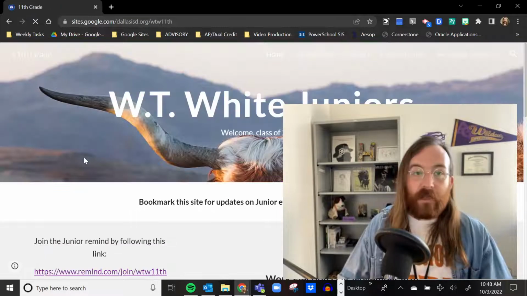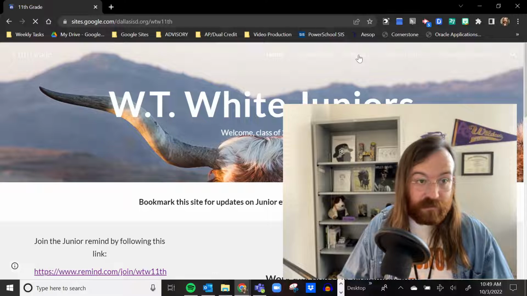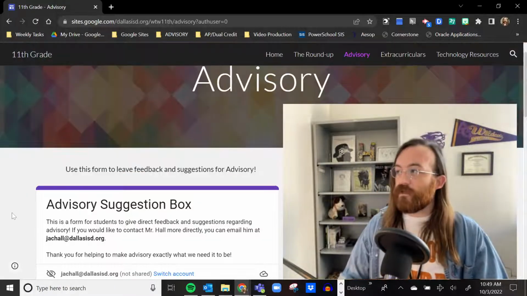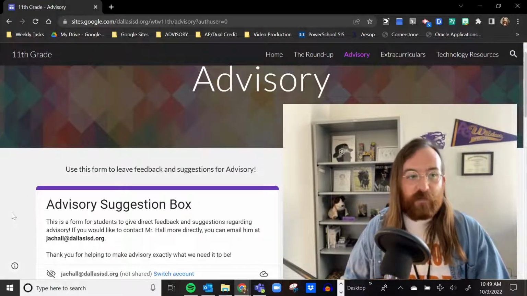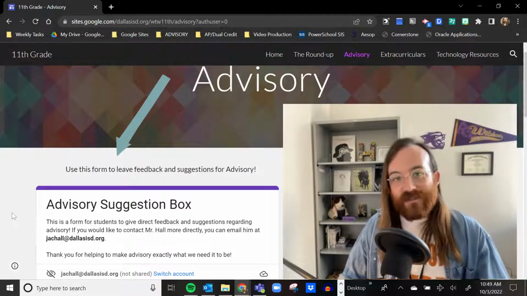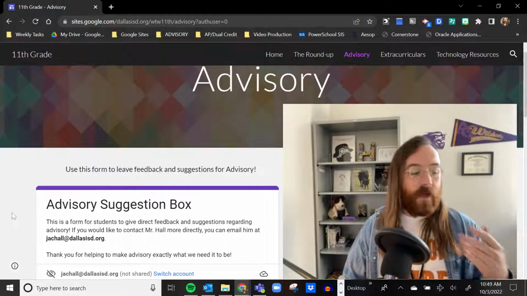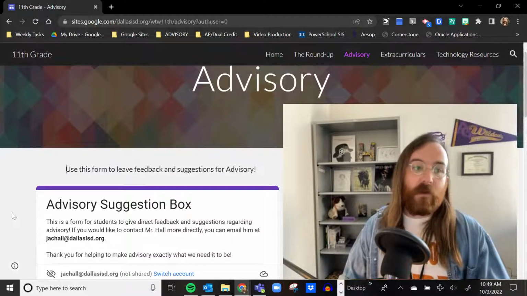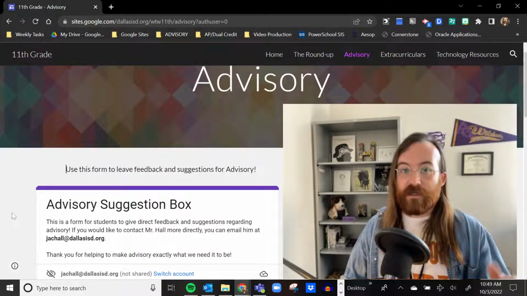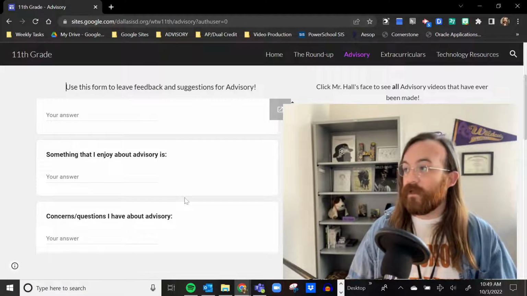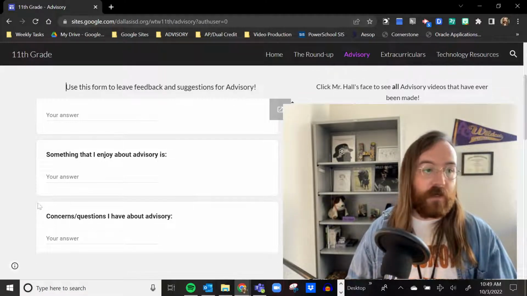Once you get to the homepage, you can go up here, and it's kind of hard to see on this one, but you click the word advisory, and it'll send you to this page. And then the first thing you see on the left here on the advisory page is the advisory suggestion box. This is an opportunity for you as students to contribute to what we go over during this time in advisory, what you want to learn more about, what you want to spend more time doing, things like that. It gives you an opportunity to say something that you enjoy and then something that you have a concern or a question about regarding advisory.